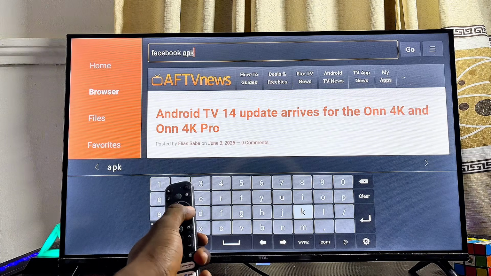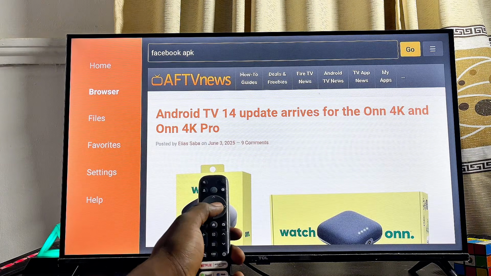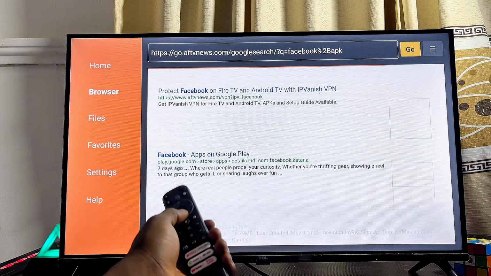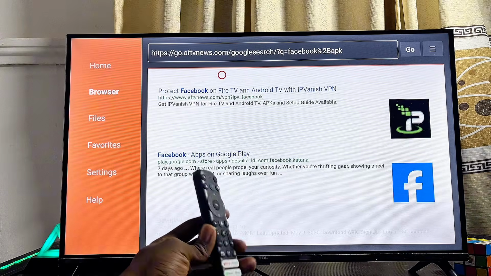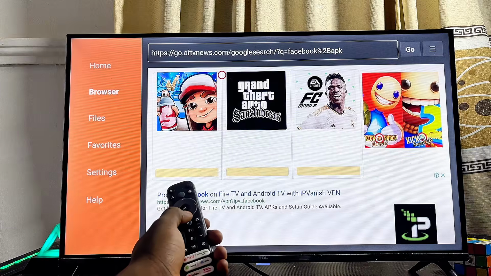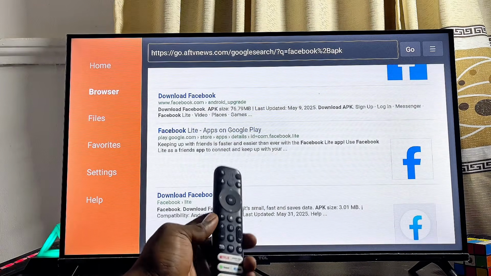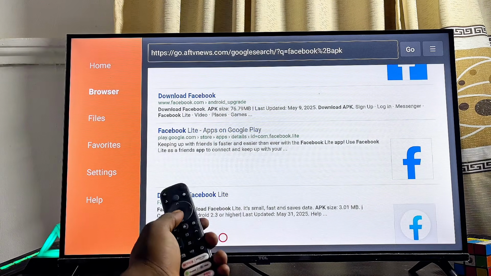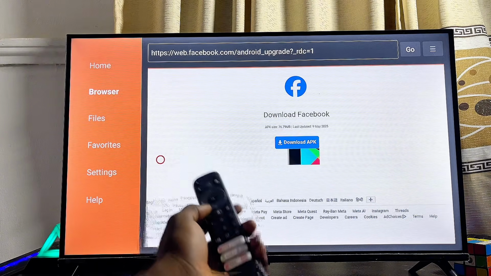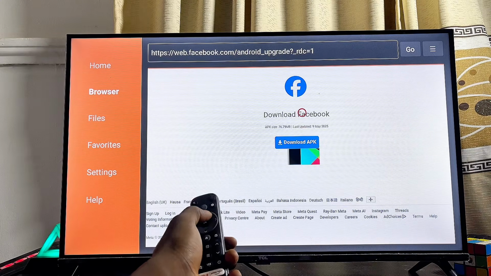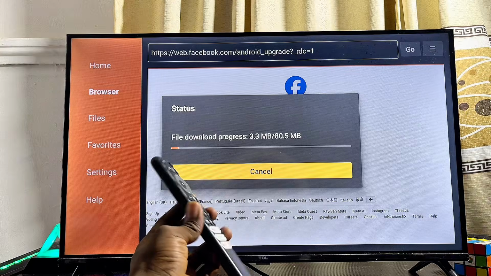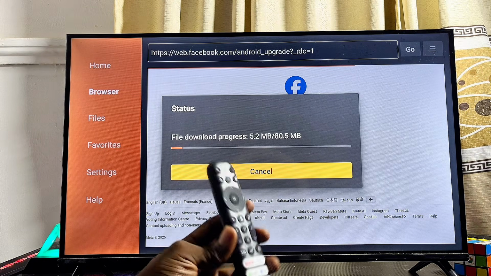Now once you're done, you can go ahead and click on the enter button over here, then click on go. Now at this point, what you just want to do is to continuously scroll down and then look for any of the reliable websites you can actually get that app you want from unknown sources into your Android TV. So you want to just scroll down. In my case, since I am installing the official Facebook app, I'll just go ahead and click on the official Facebook website over here. And once it opens up, you just want to go ahead and click on the download button over here, and automatically the app we want from unknown sources will start downloading into our Android TV.